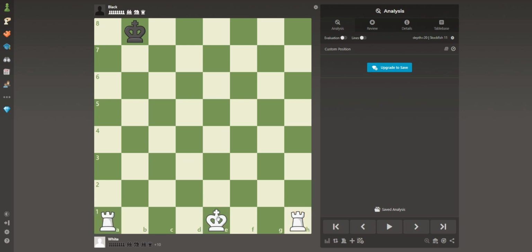Castling is done by moving the king 2 squares in the direction of the rook and putting the rook on the opposite side of the king. For example, the king moved 2 squares in the direction of the rook, so towards the right, and the rook went to the opposite side of the king. This is called short castling. Long castling is castling this way. As I said, the king moved 2 squares in the direction of the rook, and the rook went on the other side of the king.